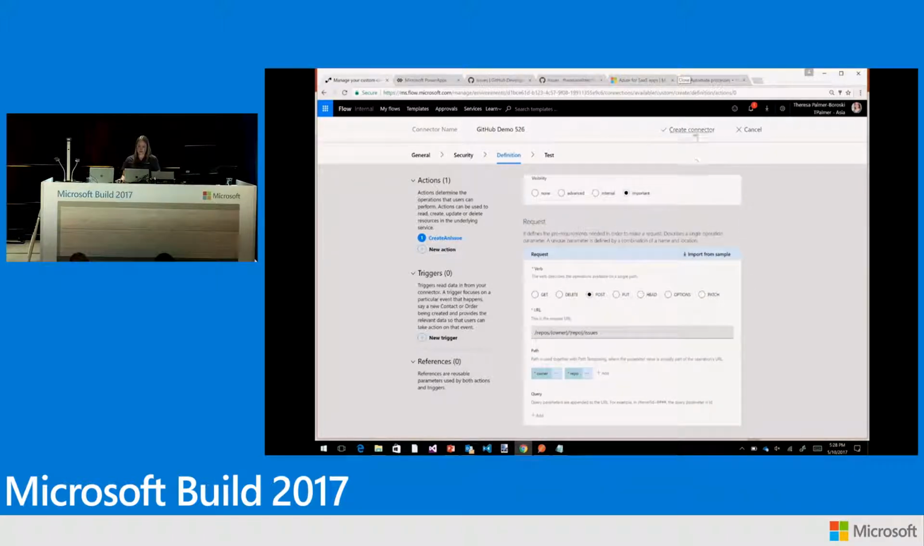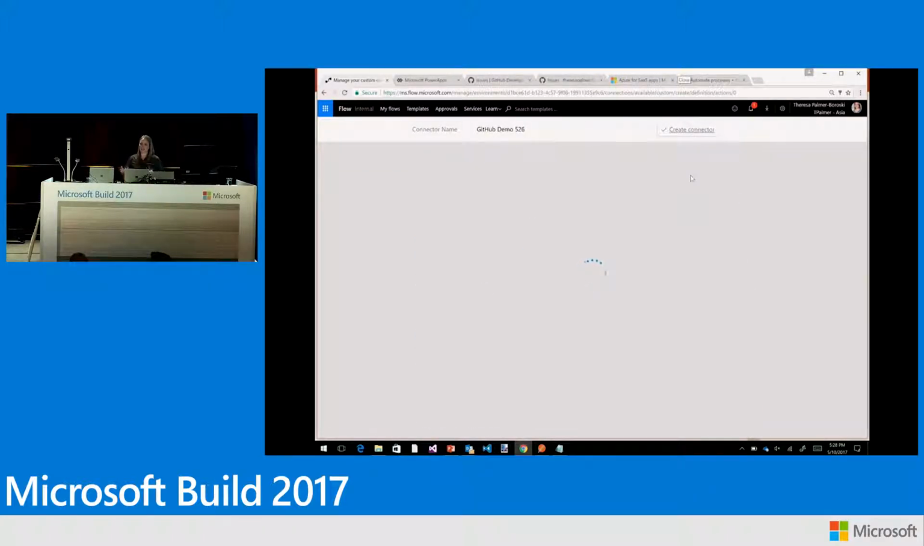So once this looks good, I can hit create a connector. At this point, it's going to take that Swagger definition that I've just built and imported from my Postman collection. It's going to register it within my Flow and PowerApps tenant. Initially, it's only visible to me, but I can choose to share it with anyone else in my organization.